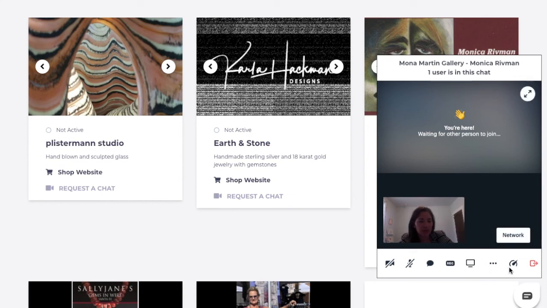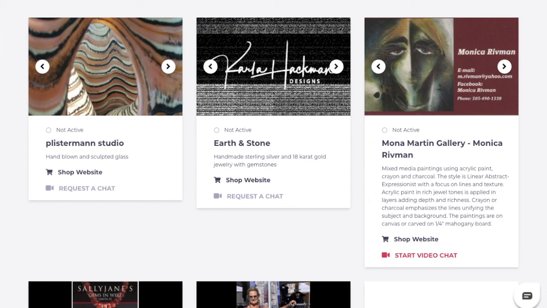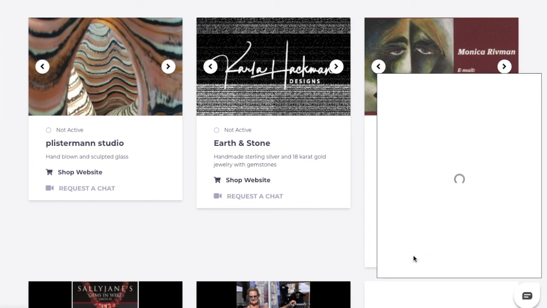If you need to take a break and leave your chat room, you can use this red icon at the bottom and leave. So I'm going to go ahead and do that. And it shows that I am not active anymore. And then I can jump back in at any time and start a video chat again.